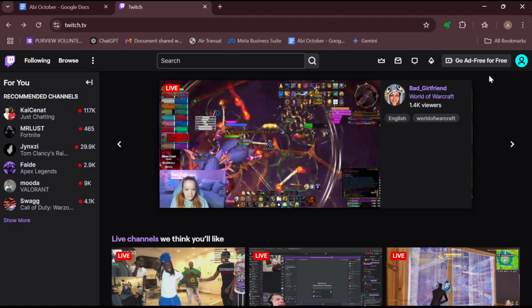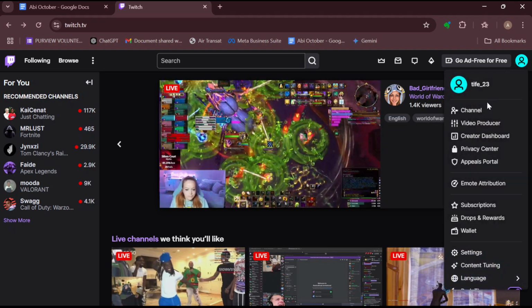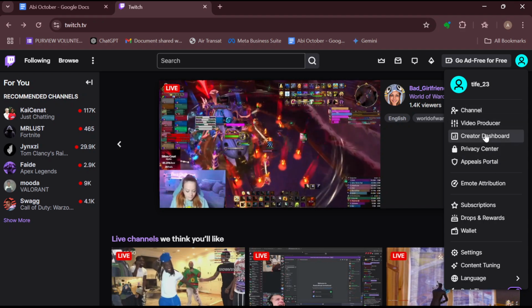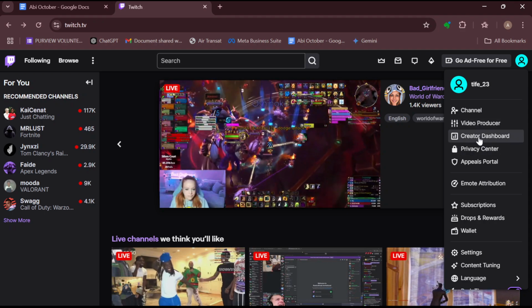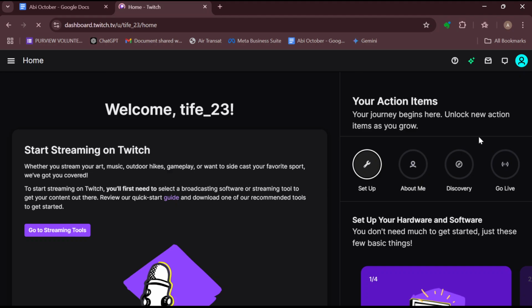Then move to the top right corner of the screen and click on your profile icon. Amongst the options displayed, select Creator Dashboard, which is located under Video Producer and above Privacy Center. By clicking on Creator Dashboard, you'll be brought to your Creator Dashboard page.